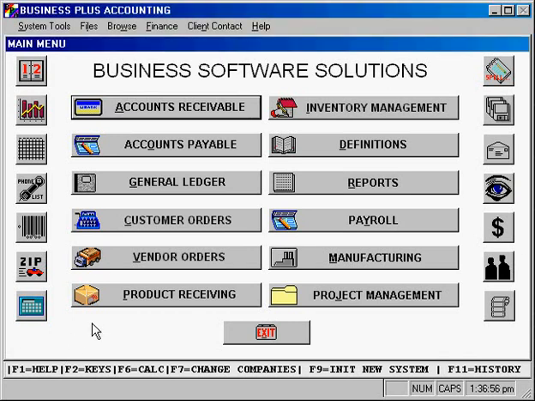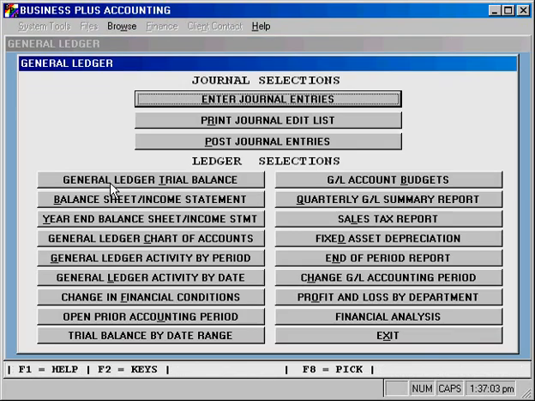In this episode, we'll look at the General Ledger module. The General Ledger module can be accessed from the General Ledger button on the main menu. In the General Ledger module, we have the ability to make and post journal entries, manual journal entries, as well as print several of your financial reports.